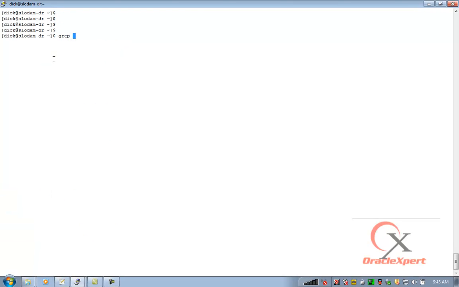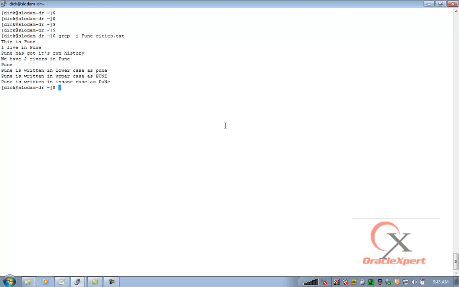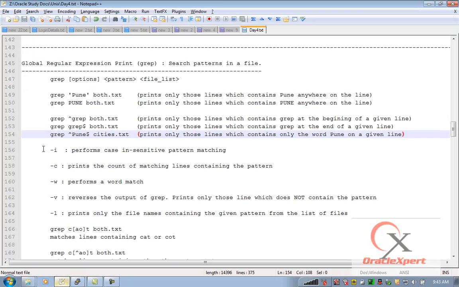Then I can use a grep option, grep -i. That -i is for case insensitive match, followed by the pattern. You type it whatever way, doesn't matter. See, it found all Punes now, irrespective of the case. So it found uppercase, lowercase, mixed case, wherever Pune was present, it could find everything. The -i option of the grep command performs case insensitive pattern matching. So it does not consider the case and will match every Pune. Uppercase, lowercase, mixed case, camel case, whatever.